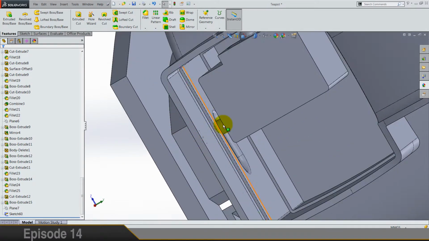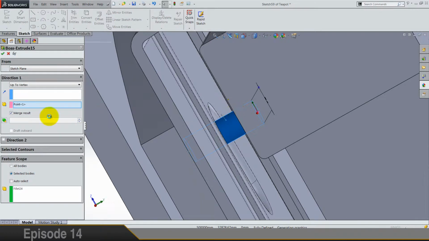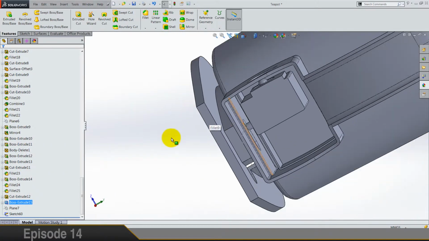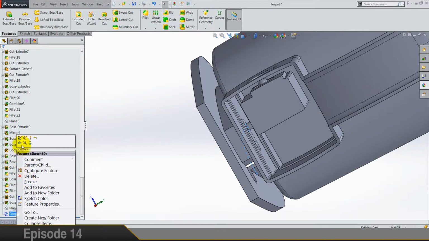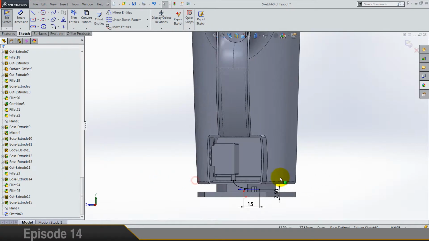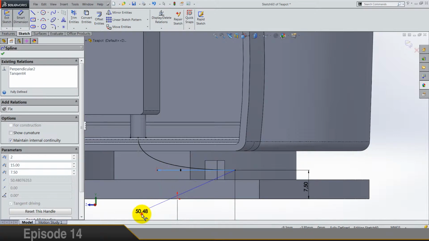But make this boss shorter. Edit feature, and clear selection. Let's make it up to this edge. So our sketch is going to change right now. Edit sketch, up to, I mean normal to sketch, and now it looks better. I think this is what I wanted.